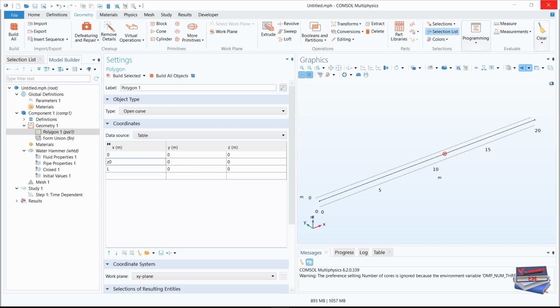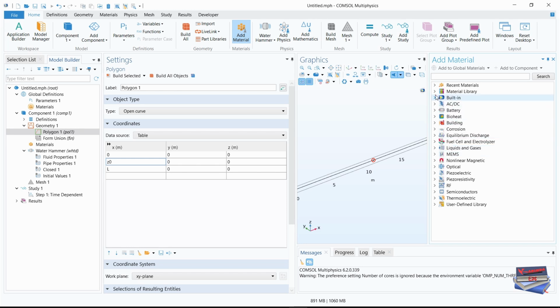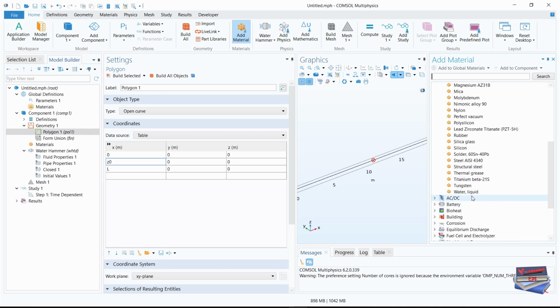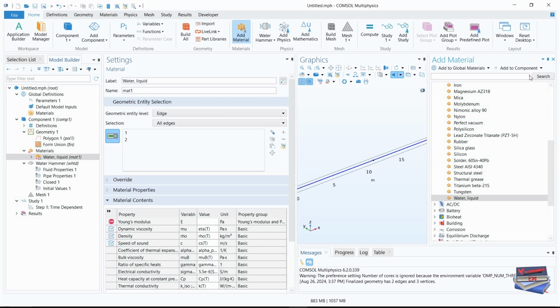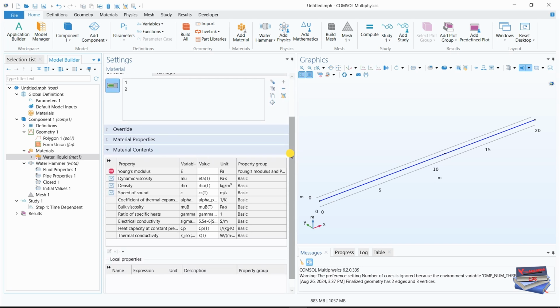Now let's add our material. So from the home toolbar, navigate to add material. Let's expand built-in, and at the bottom of built-in you should have water, liquid. Let's add that to component. Let's close this. So with that added, all the fluid properties would be selected automatically, and the material parameters are retrieved from the water material. Okay, so everything here is added automatically.